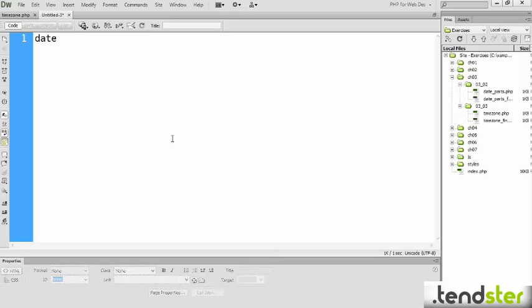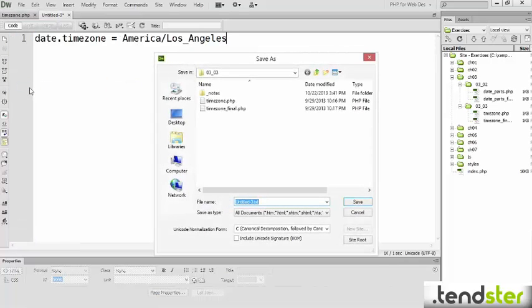It's date.timezone equals, and then it would be for California, America/Los_Angeles. And then save that file. Normally you would save this in your server root, but I'm going to save it in the chapter 3 03_03 folder, and it is saved as .user.ini. This is a special configuration file that works only on certain servers.